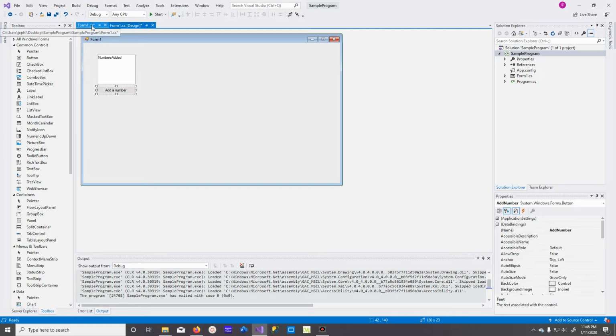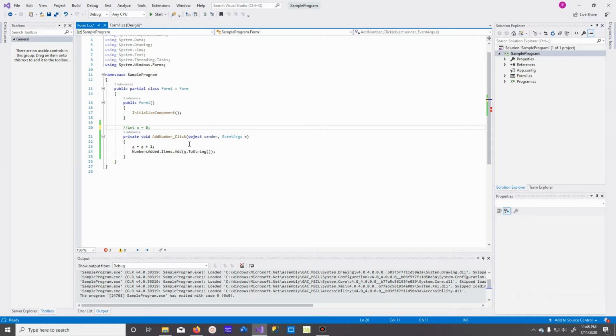Now when I created this, with the button, you can see there's add number, and then it says click. So when I click on the button, it will go here and it will show these particular commands. And then you have the first one, and then you have the next one. That's sequence, one after another.